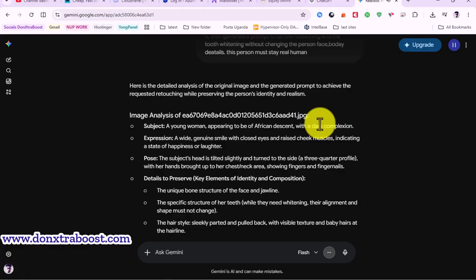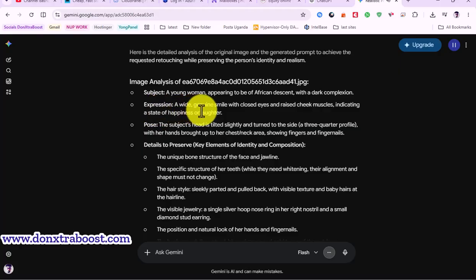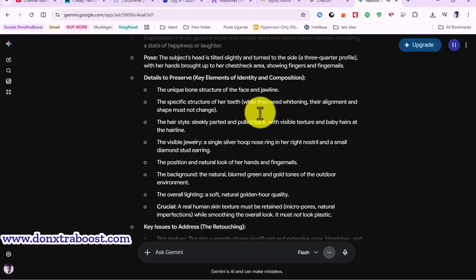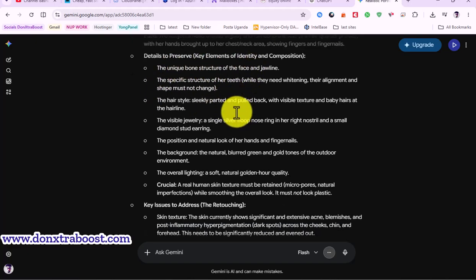Subject: a young woman, appearing to be of African descent, with a dark complexion. Expression: a wide, genuine smile with closed eyes and raised cheek muscles, indicating a state of happiness or laughter. Pose: the subject's head is tilted slightly and turned to the side, a three-quarter profile, with her hands brought up to her chest and neck area, showing fingers and fingernails. Details to preserve: key elements of identity and composition. That's very important. Let's read it. So it has listed the details: a unique bone structure, and more you can read through.